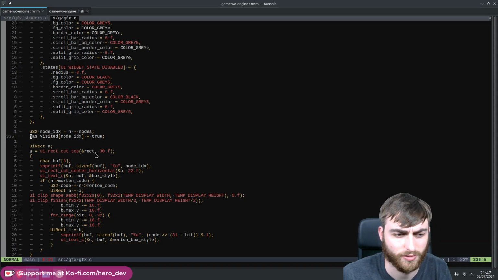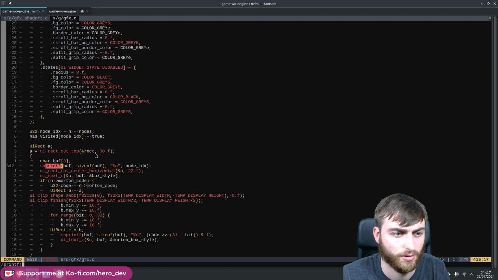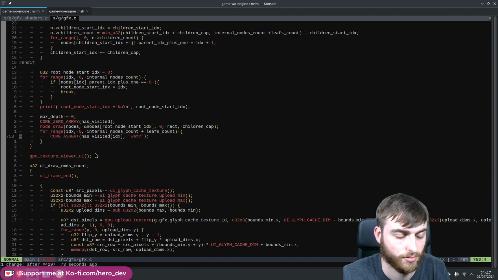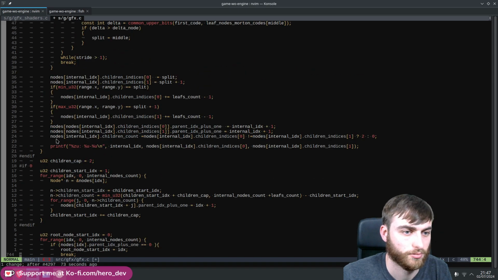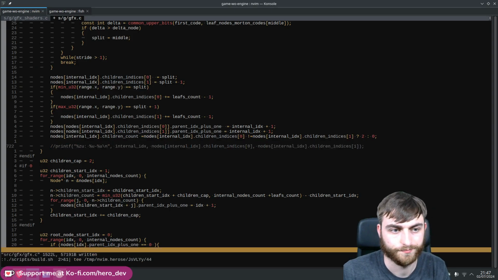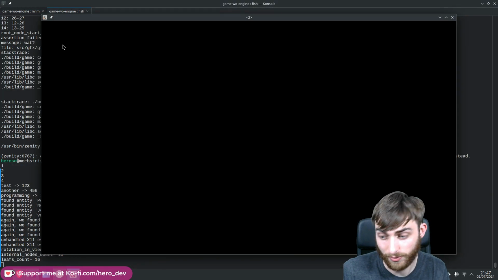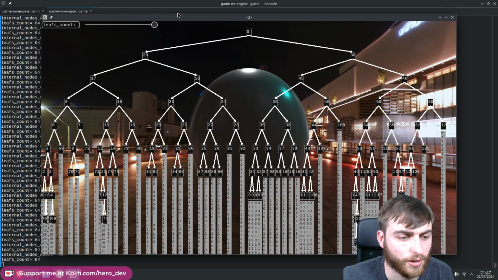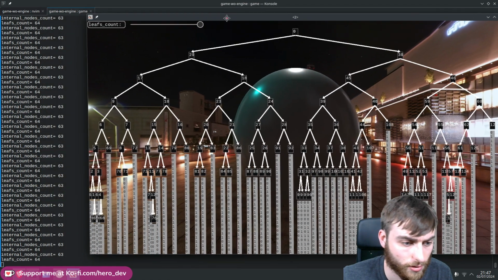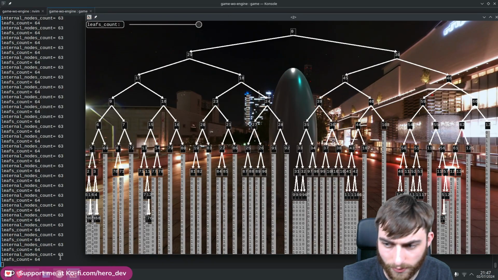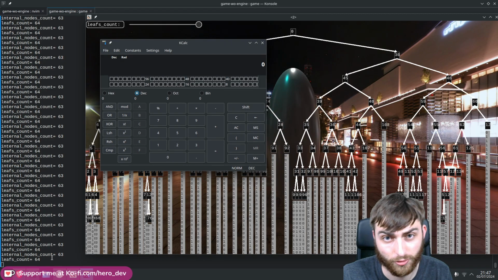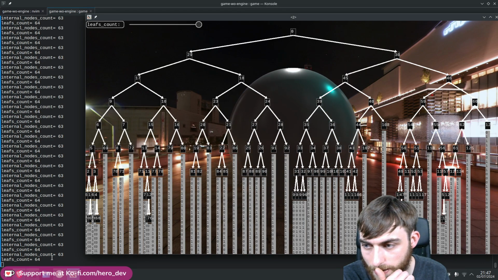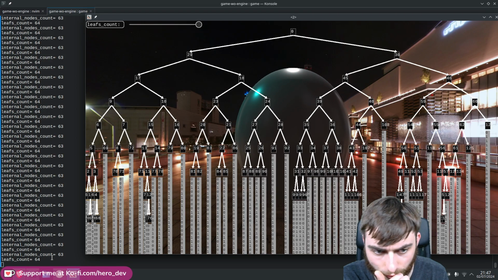I do want to double check the number of nodes. We are printing. Let's double check something. Right, let's comment that out. So I think we print out the number of leaves. So I just want to double check those numbers quick. So 64 leaves, 63 internal nodes. So that should give you a total of 127, right? Quick maths. Yes, there's 127 nodes here.